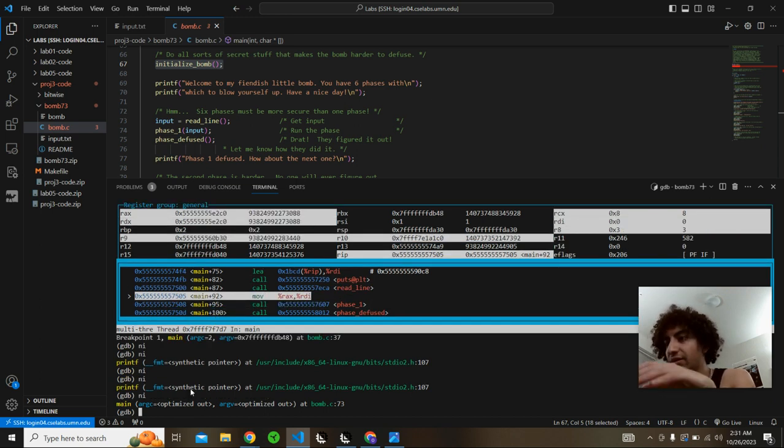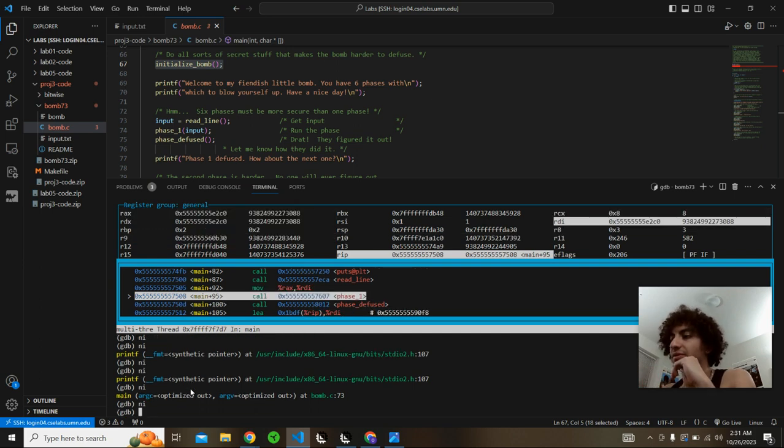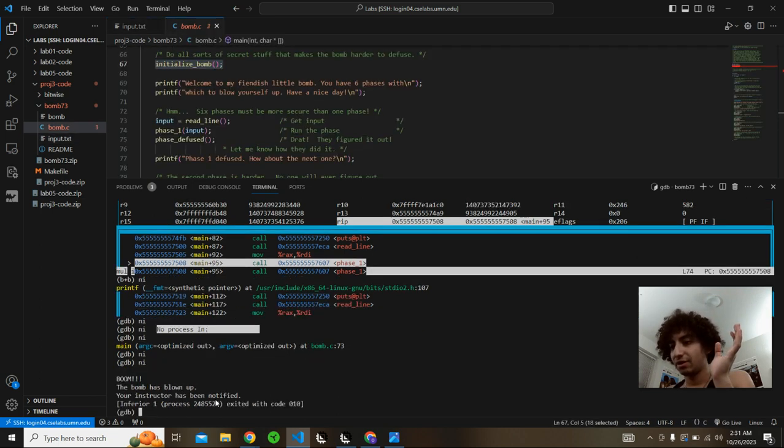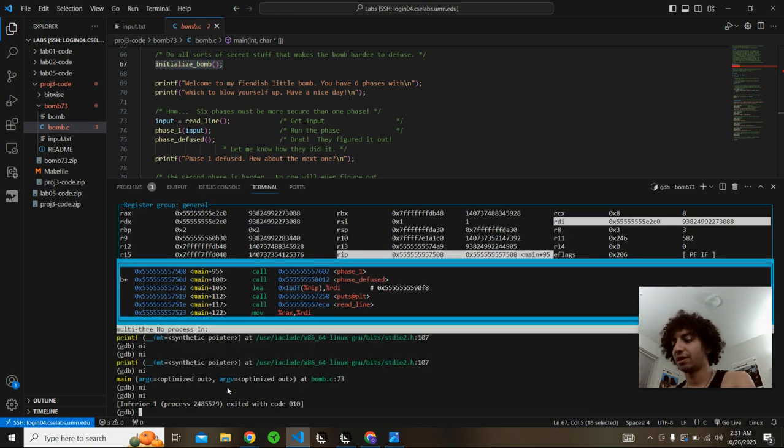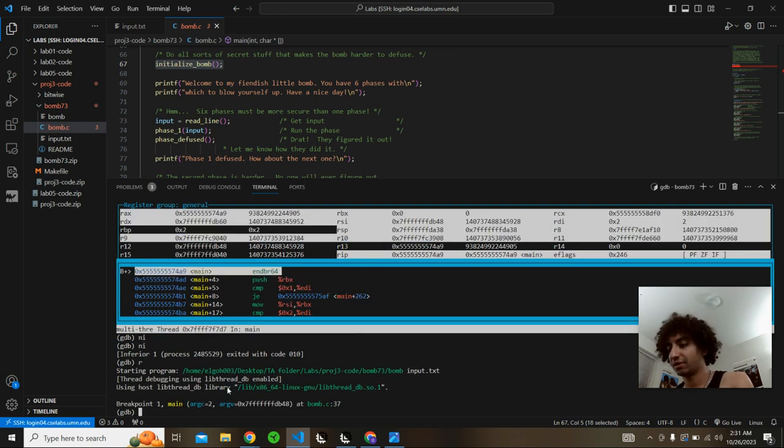If I click next right now, it's going to call phase one, and we're definitely going to fail it because this is not the answer, guys. Okay, so here we go. Boom! Oh my God, we detonated the bomb. The bomb has exploded. Your structure is notified. You lose your job, right? So now you sadly rerun the program and you're crying.